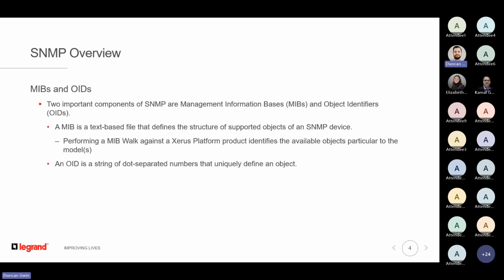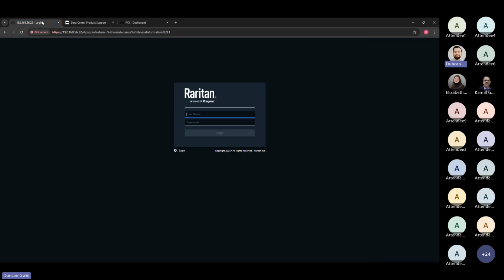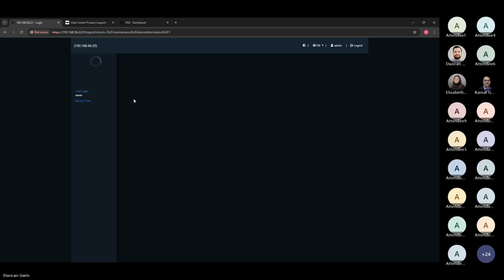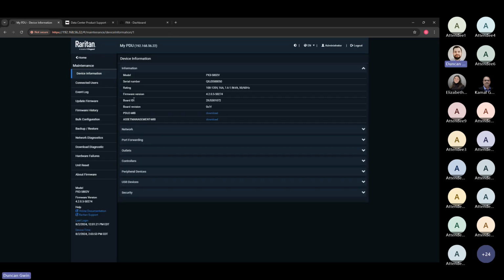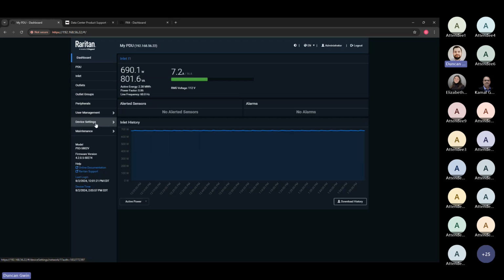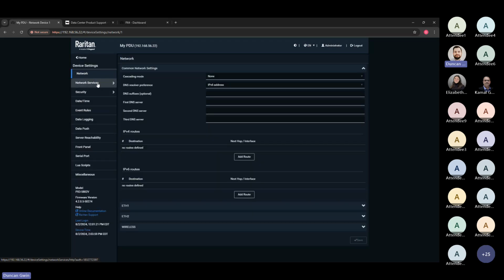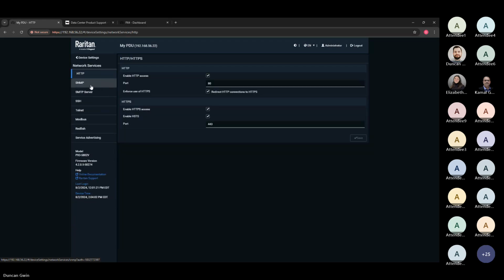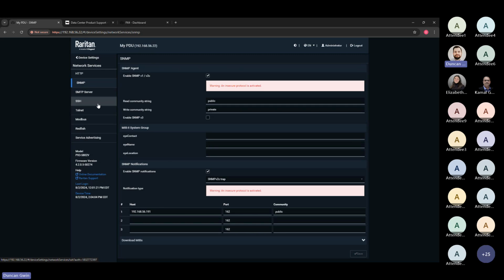One of the first steps of going and pulling via SNMP is, of course, setting up SNMP on the PDU itself. So I'm going to log into one of my demo units here. And in the device settings menu, if I go into network services, SNMP, you'll see that we have the ability to enable an SNMP agent here.